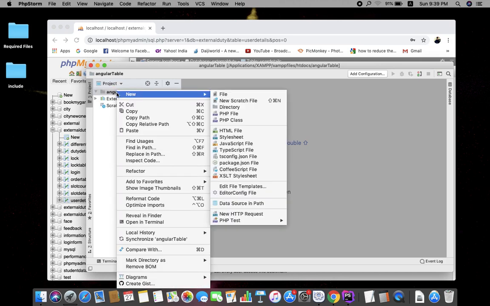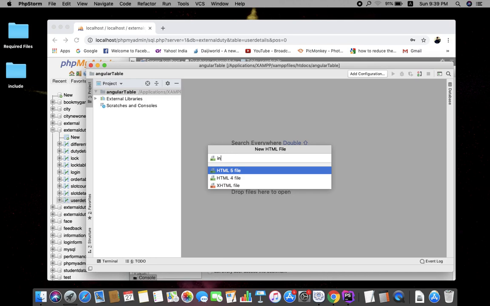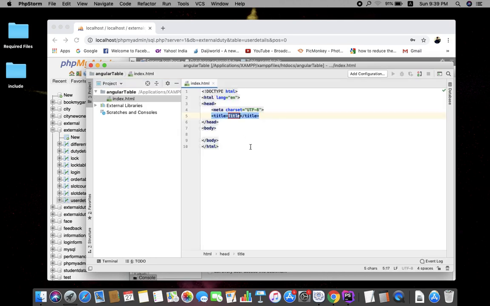In this, I'll be creating an HTML file. I name it index. Angular table is my title. Then I'm going to retrieve the information from the database and put it into a table. So I just name it table. I want the information to come inside a table.